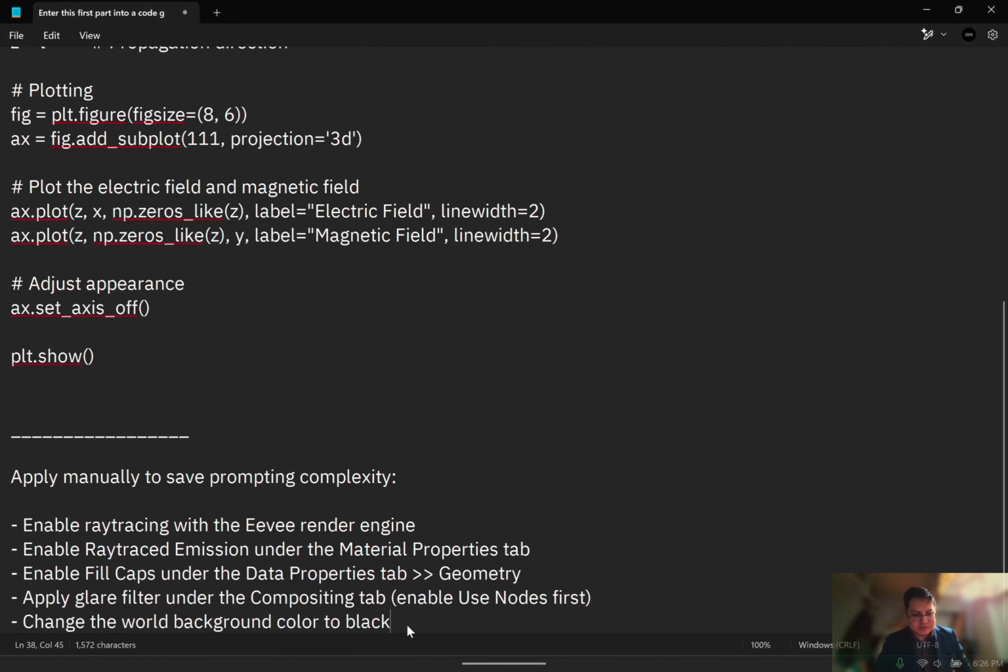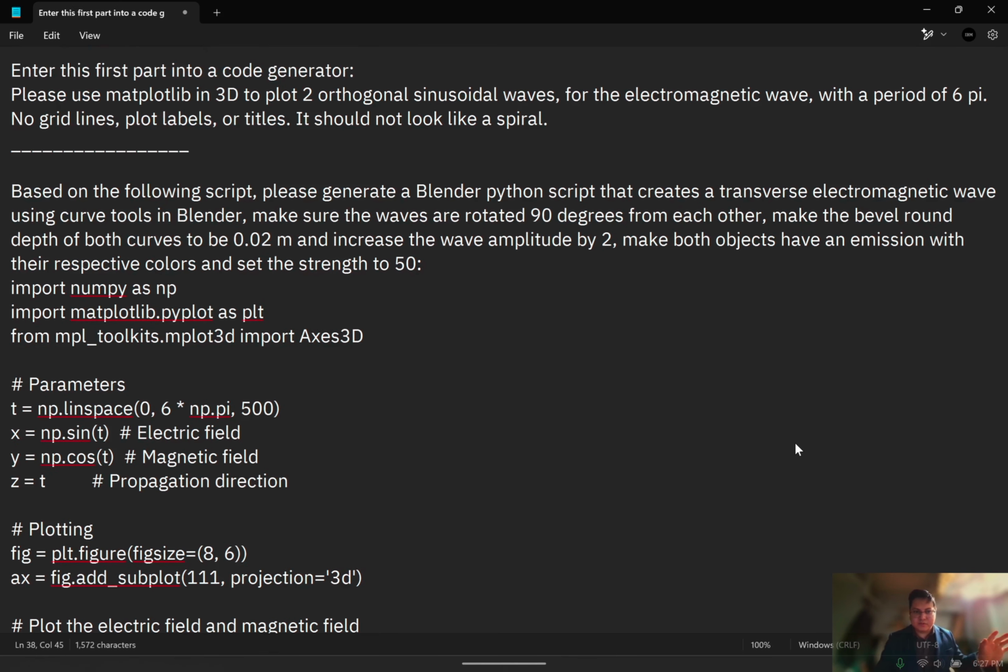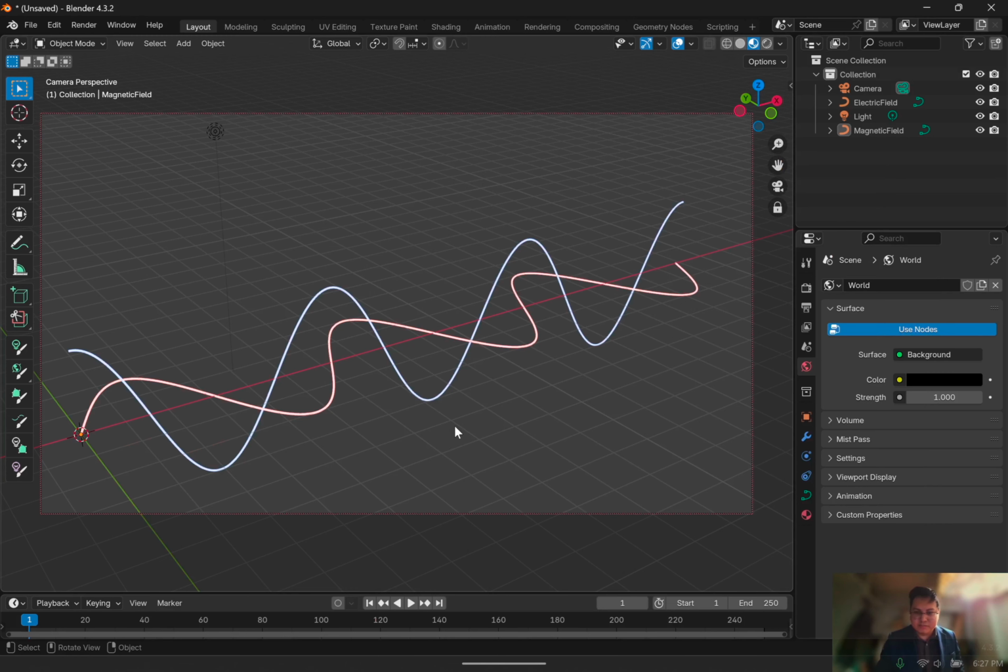That's pretty much all we needed to do. Here are the rest of the options that we just did. We enabled the ray tracing in EEVEE, and then the ray traced transmission under the material properties tab. We enabled the fill caps for the geometry. We also changed the resolution as well, but that's optional really. You can definitely enable fill caps if you'd like as well. And then we applied the glare filter to make it look like it's glowing. And then we also changed the background to a darker color. Okay, so this is pretty much all you need to get going with scripting in Blender, along with the code generation. So I hope that was useful.